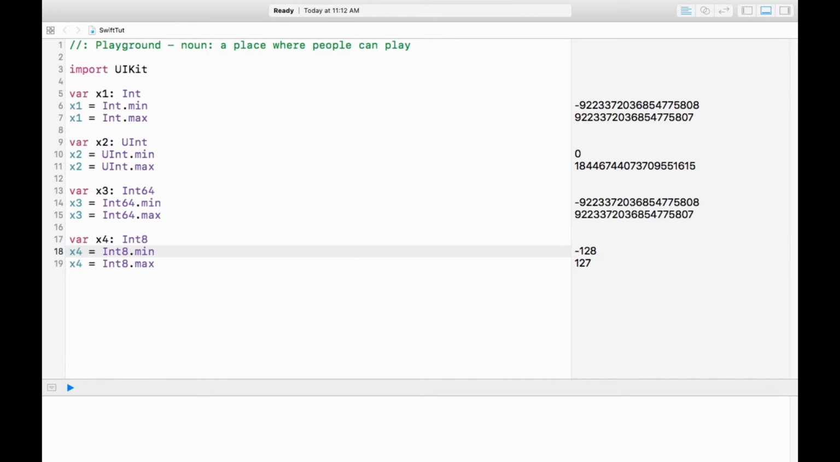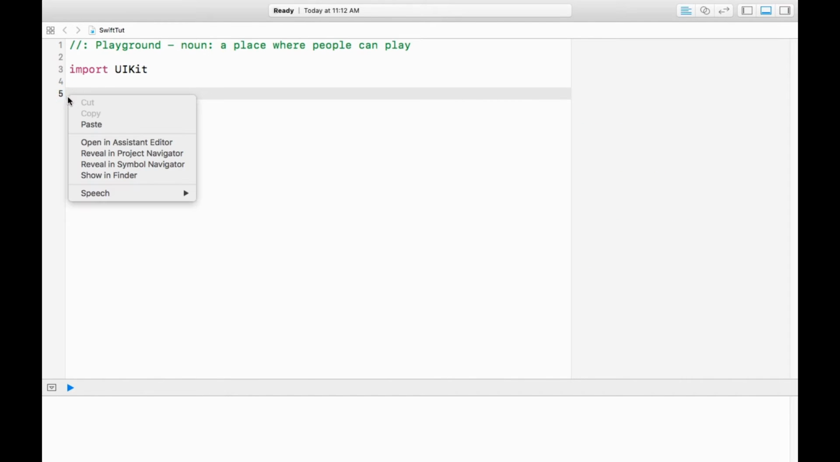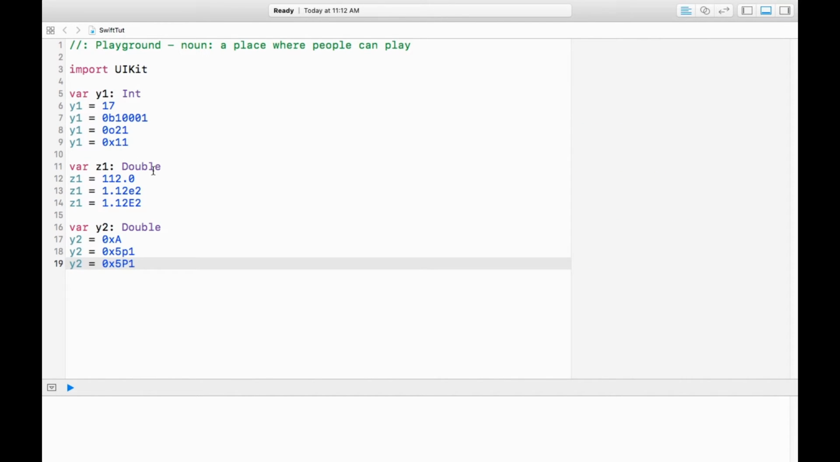Now, next, let's have a look at some literals and their representation in Swift. Here are some examples. In the first case, we have a variable called y1, which is of type integer.